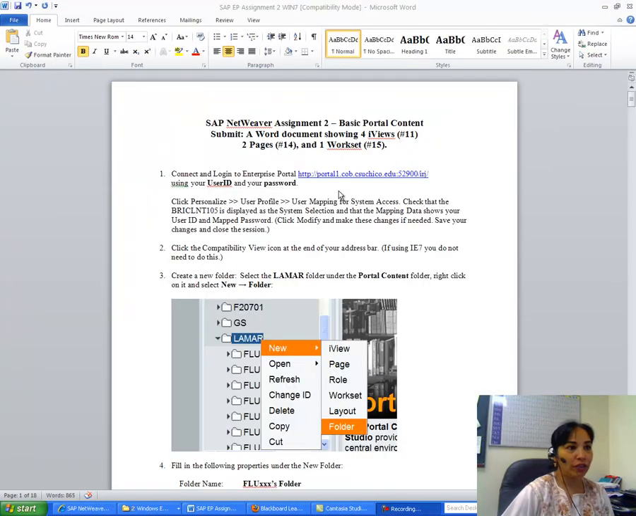In assignment 2, first you have to log in to this URL that I have given you in assignment 1 with your user ID and changed password. Do not use SAP for us. That was your initial password. Now you use your changed password.